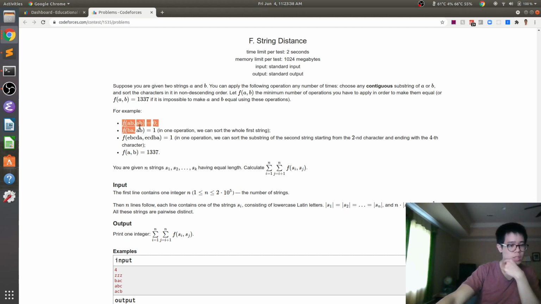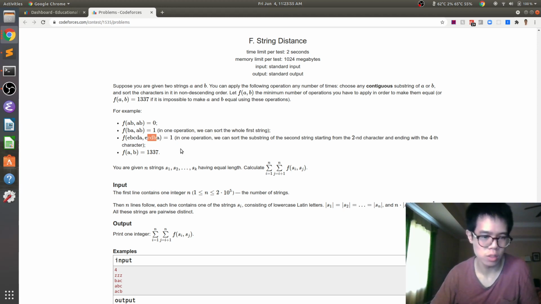So examples: F(AB, AB) is 0. They're already the same. F(BA, AB) is 1. We can just sort this and make it AB. F(EBCDA, ECDBA) is 1. We take the CDB, and we sort it, we get BCD, and then they're the same.